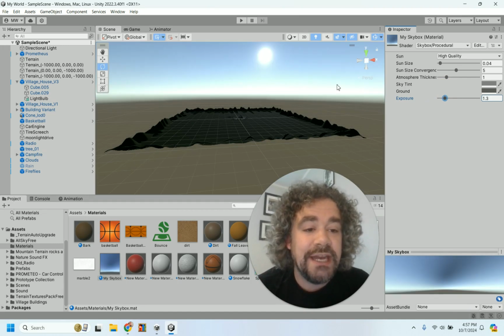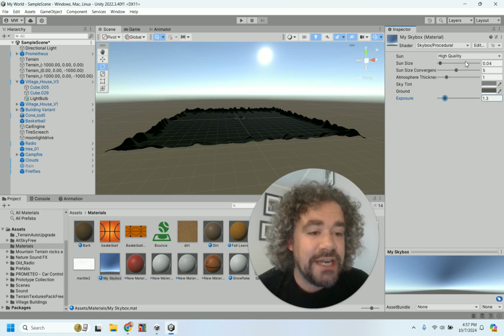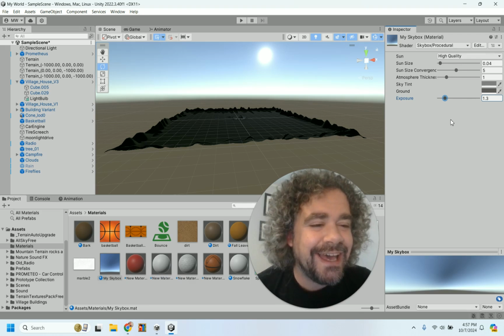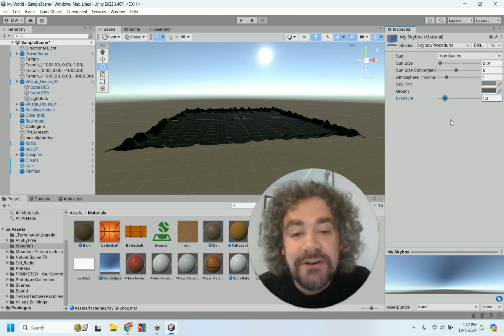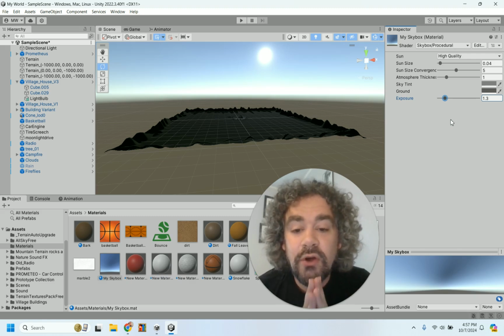So honestly, I didn't change much about my world at all. Did I change anything in my skybox? I don't think I did. Usually I'm very creative and I change all sorts of things. But I actually really like the standard setup because the standard setup for the skybox is great for if you're building a program on Earth.